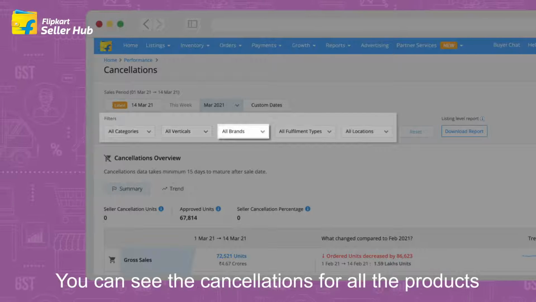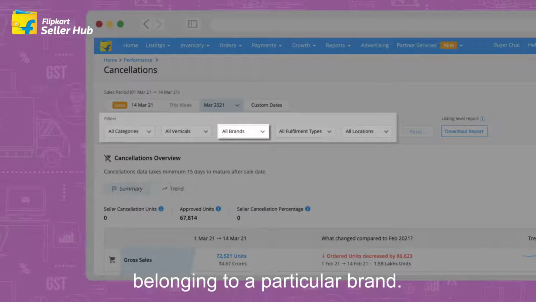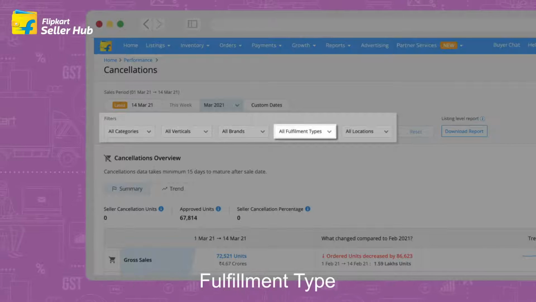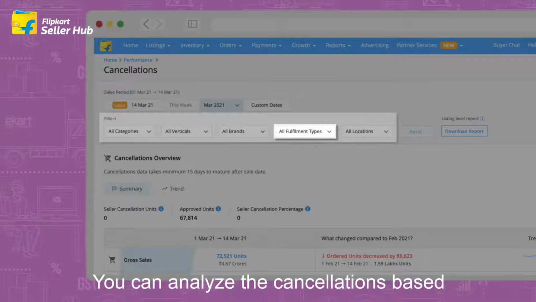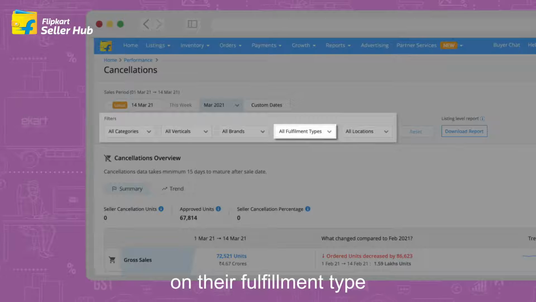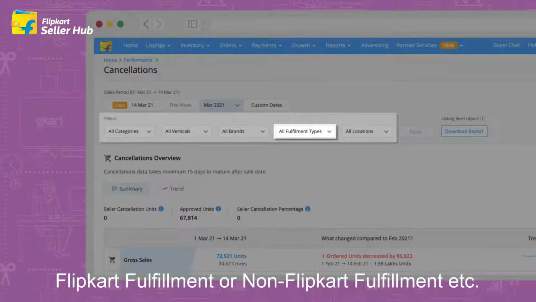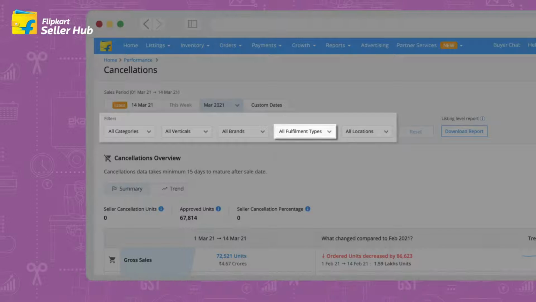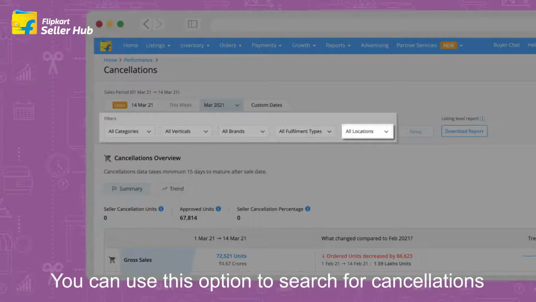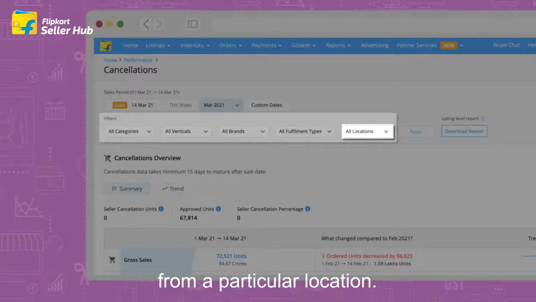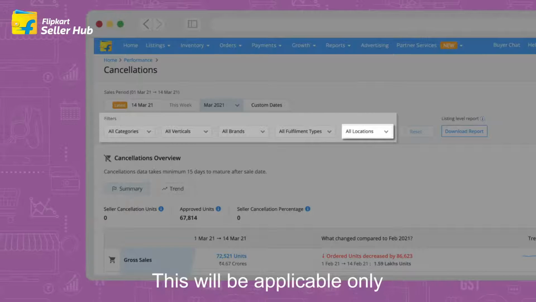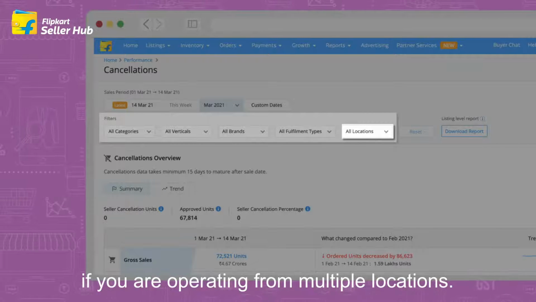Brand. You can see the cancellations for all the products belonging to a particular brand. Fulfillment type. You can analyze the cancellations based on their fulfillment type, that is, Flipkart fulfillment or non-Flipkart fulfillment, etc. Location. You can use this option to search for cancellations from a particular location. This will be applicable only if you are operating from multiple locations.